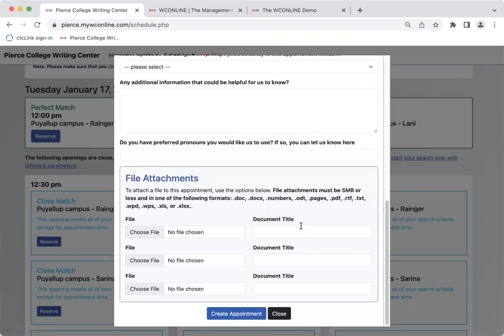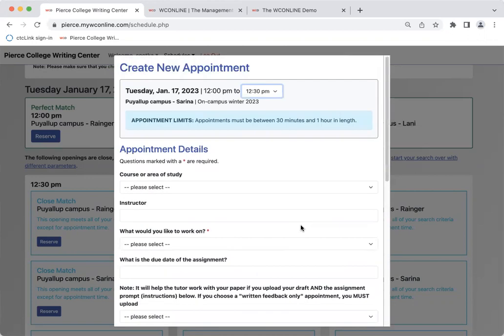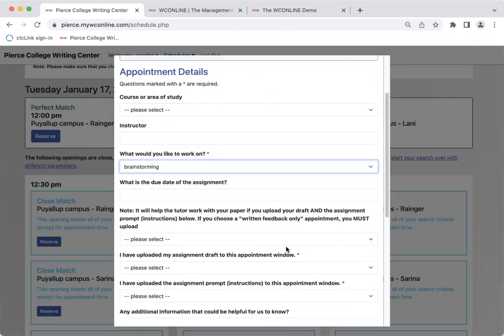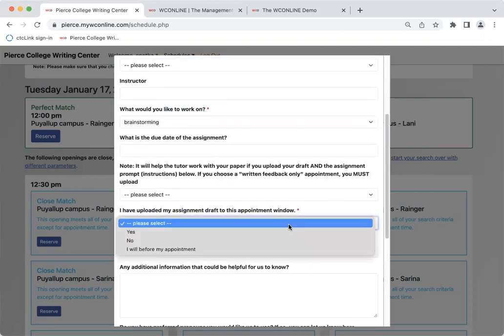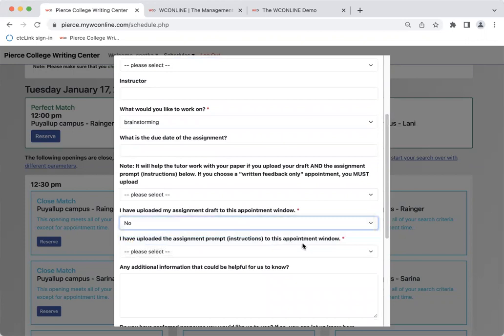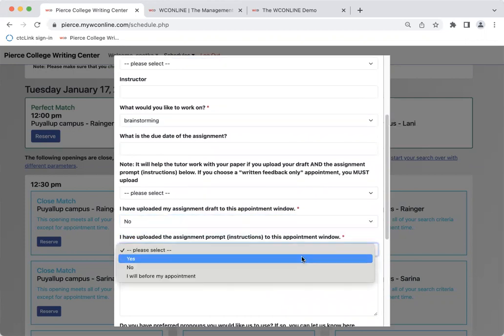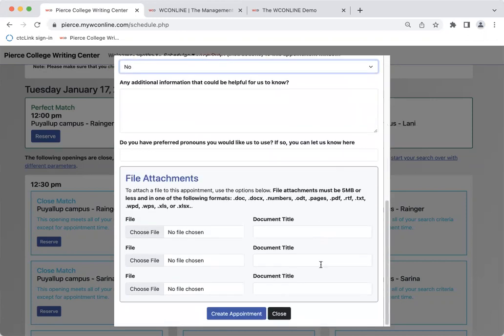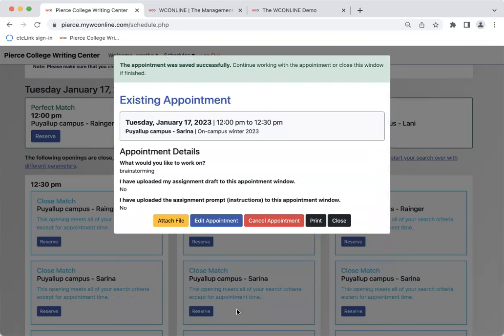And I think I have to fill in some details in particular. So let's say I want to just do some brainstorming. And I'm not uploading my assignment right now because I don't have a draft. And I'll explain the assignment prompt. So I'll create the appointment. And you'll see there it is, pops up.